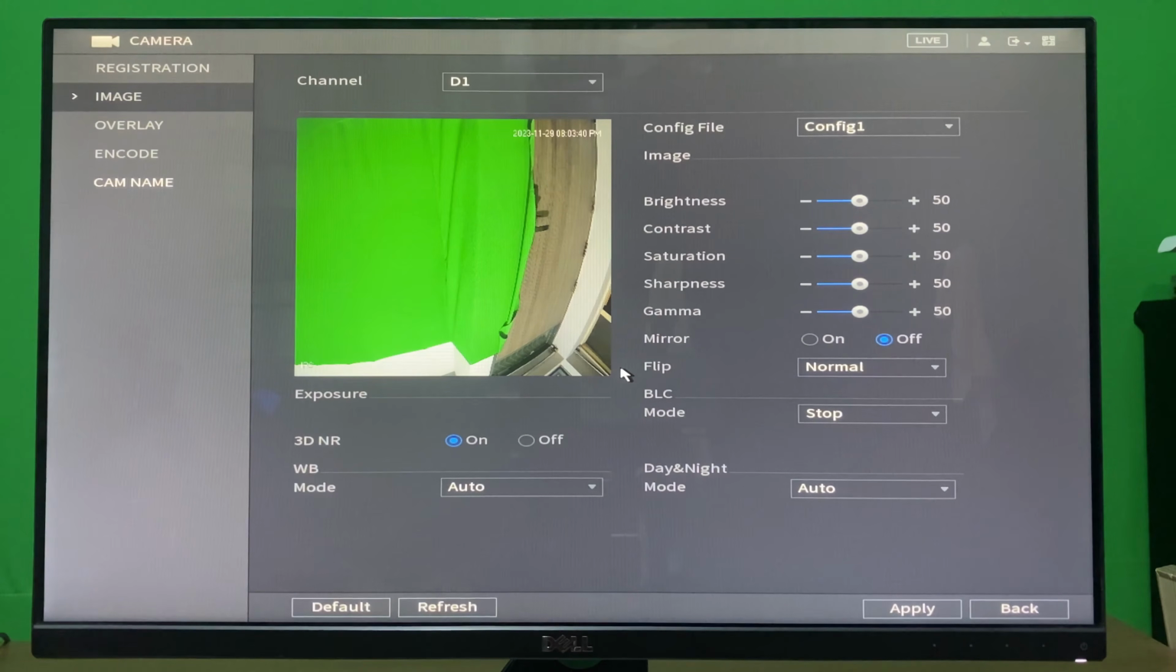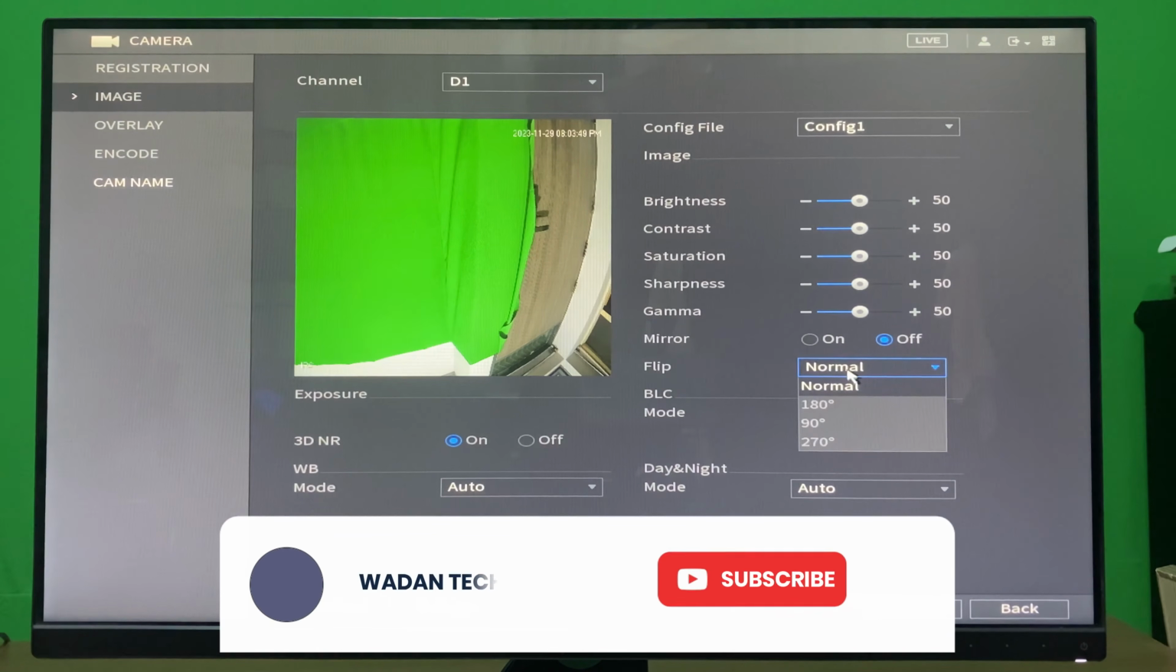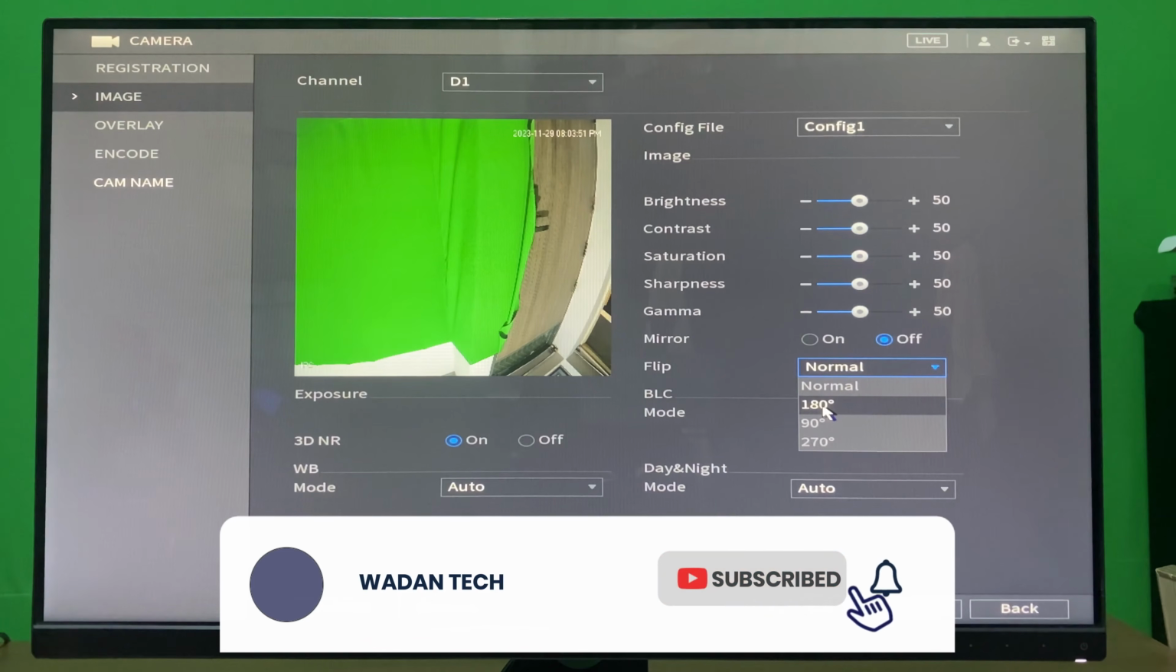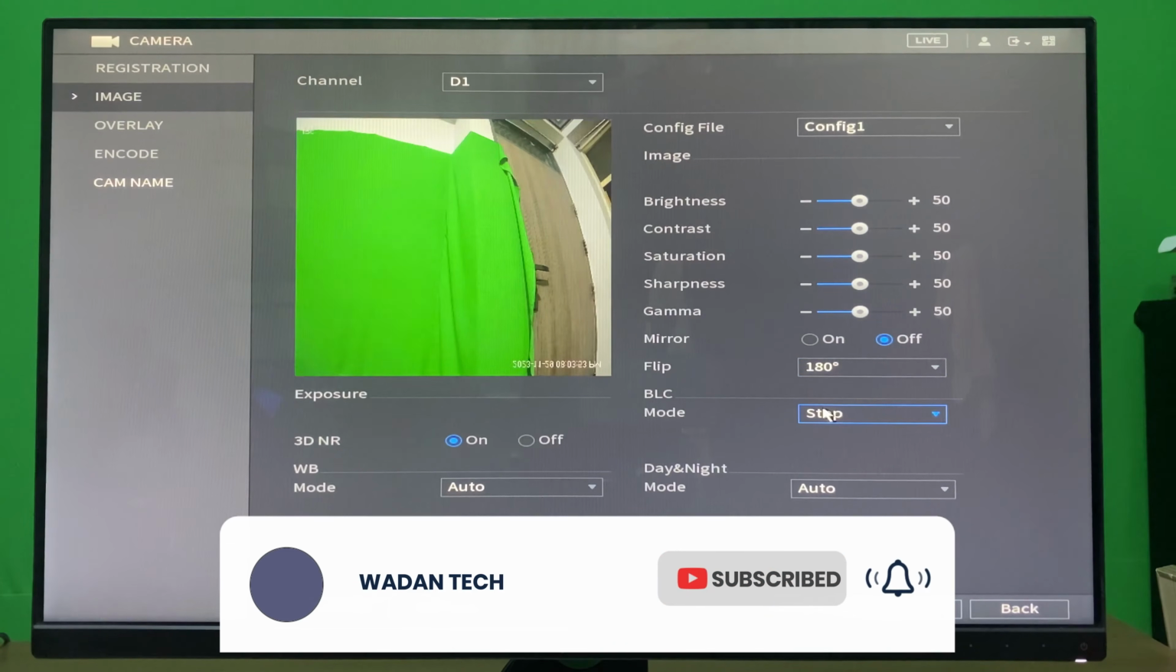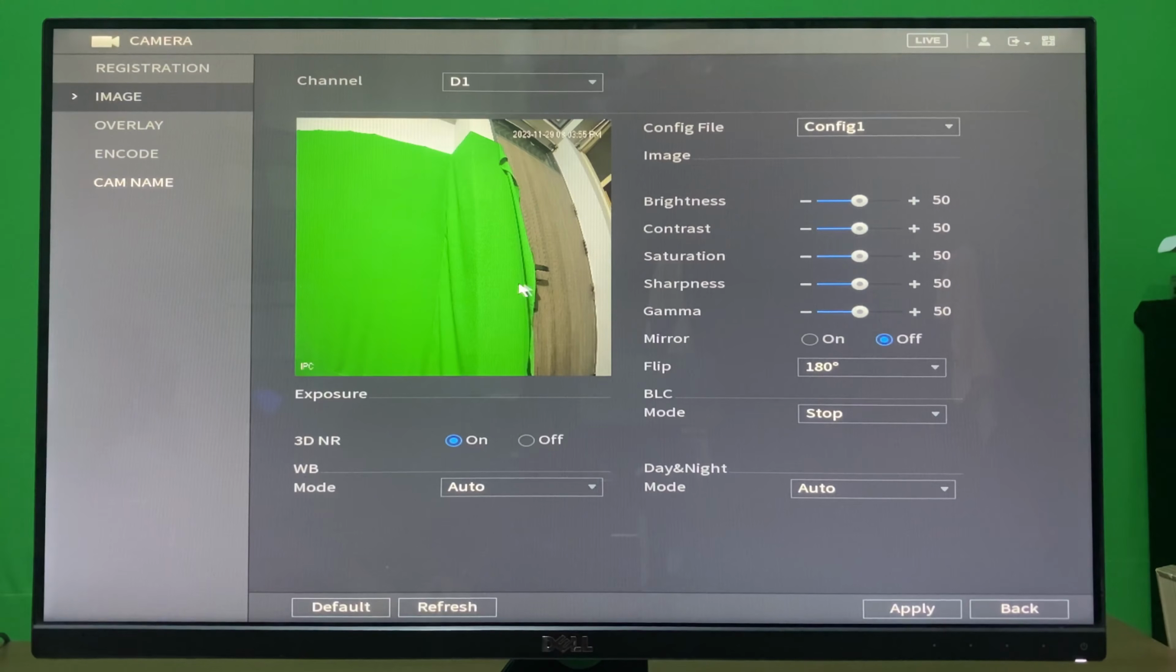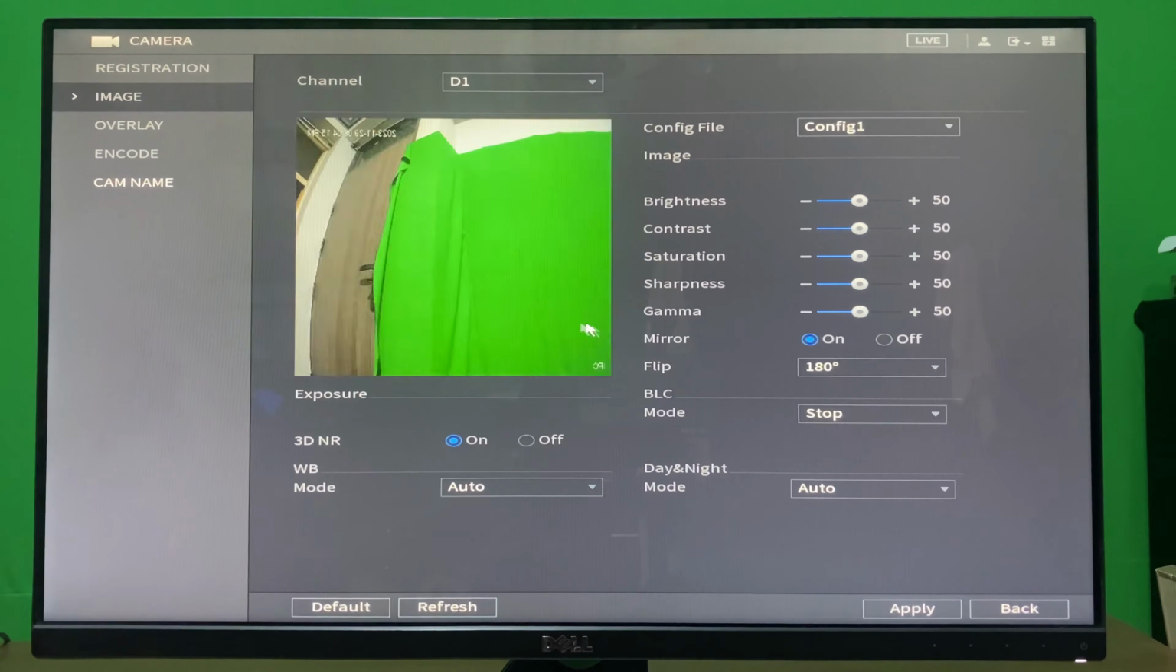As you can see, here the picture is completely upside down. Now we are rotating the picture from the flip section. We are rotating to 180 degrees. Now you can see the picture has been rotated. Now if we would like to change the picture from right to left or left to right, then you should click on On. You can see that the picture has been moved.